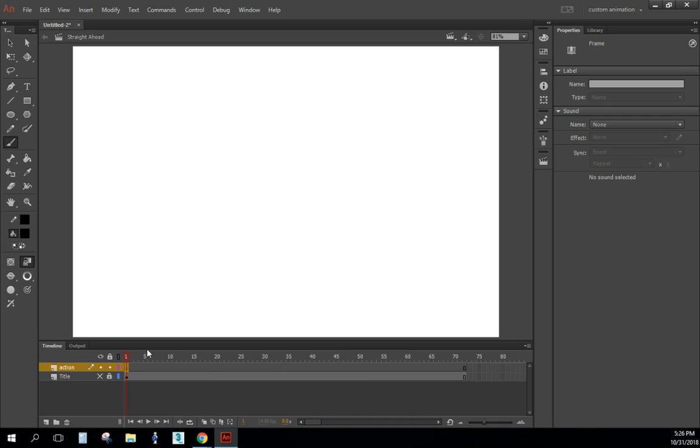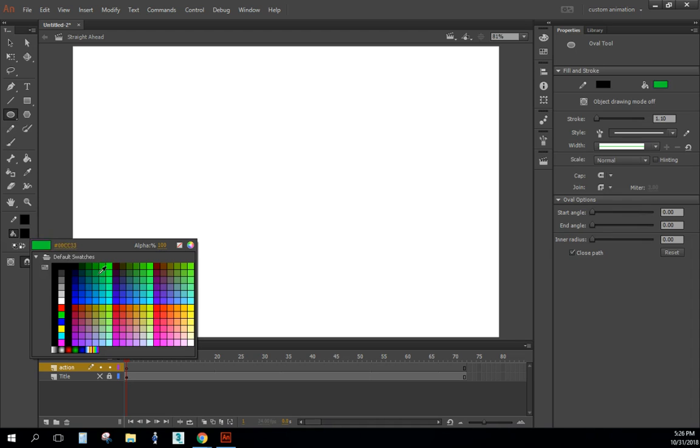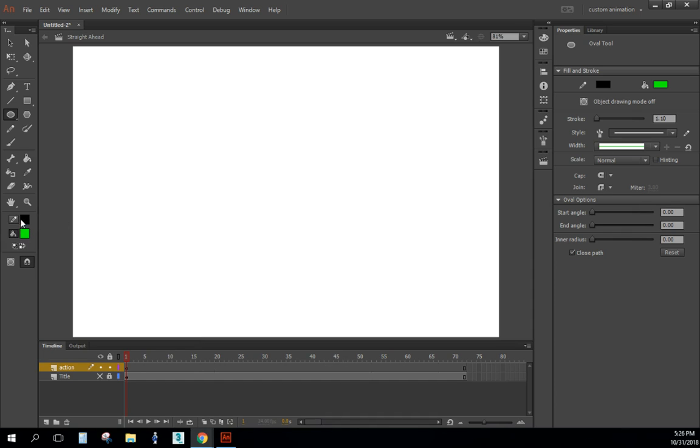So straight ahead animation is going to be basically a frame to frame animation. Every single frame, I'm moving an object. So I'm going to start off with something simple, and I will choose a brightly colored green ball with a black exterior stroke. So I'll start with that.